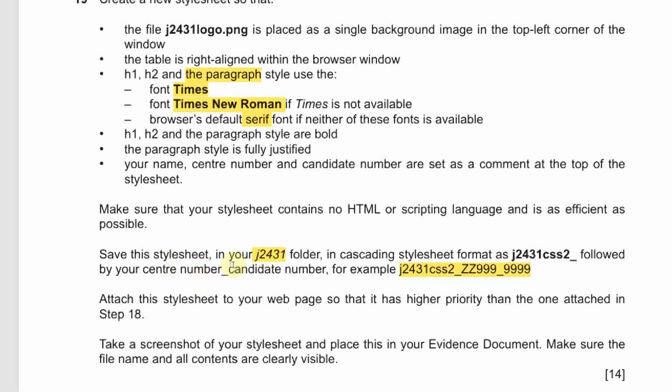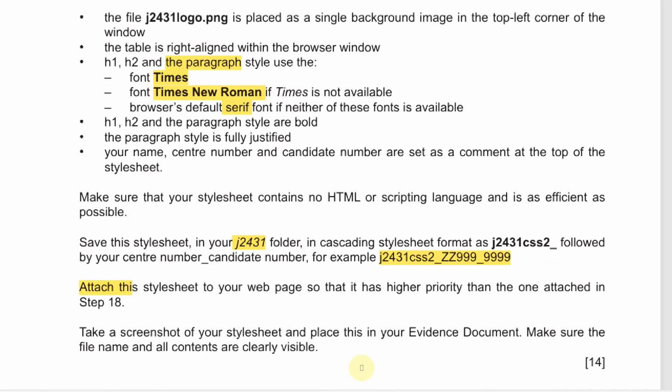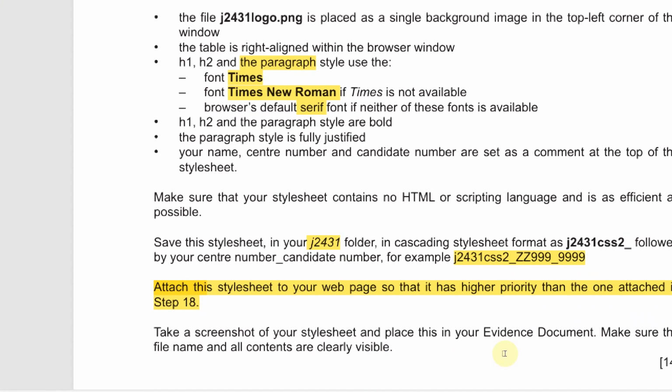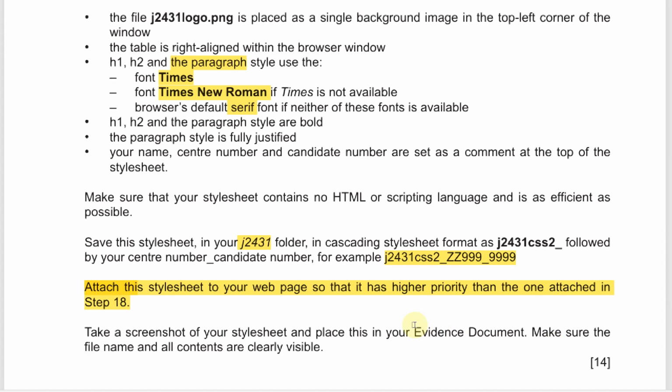What else? Make sure the style sheet contains no HTML scripting language, and is as efficient as possible. Save your style sheet. That's what we did already. Attach the style sheet to your web page so it has a higher priority than the one attached in step 18. If you remember, we already attached one style sheet before. We want to attach this one so it has a higher priority. How to do it? Actually, you don't have to do anything special.